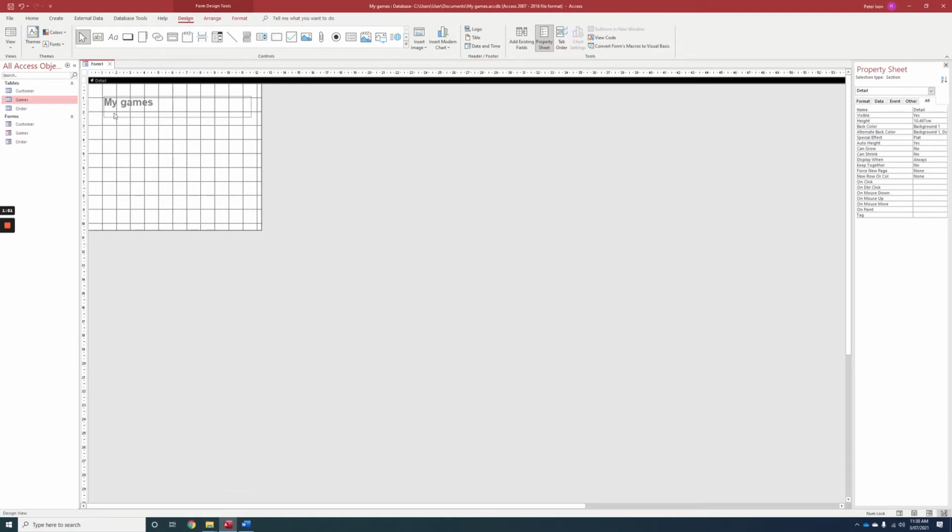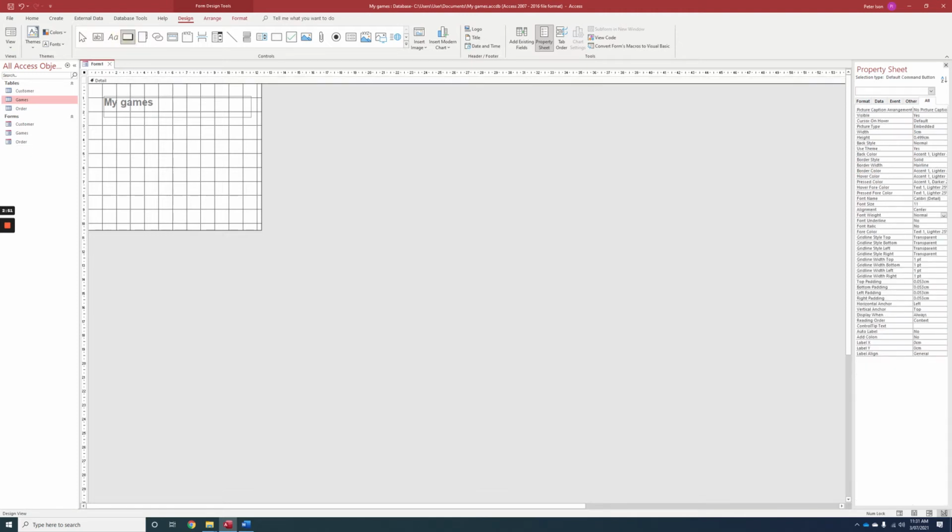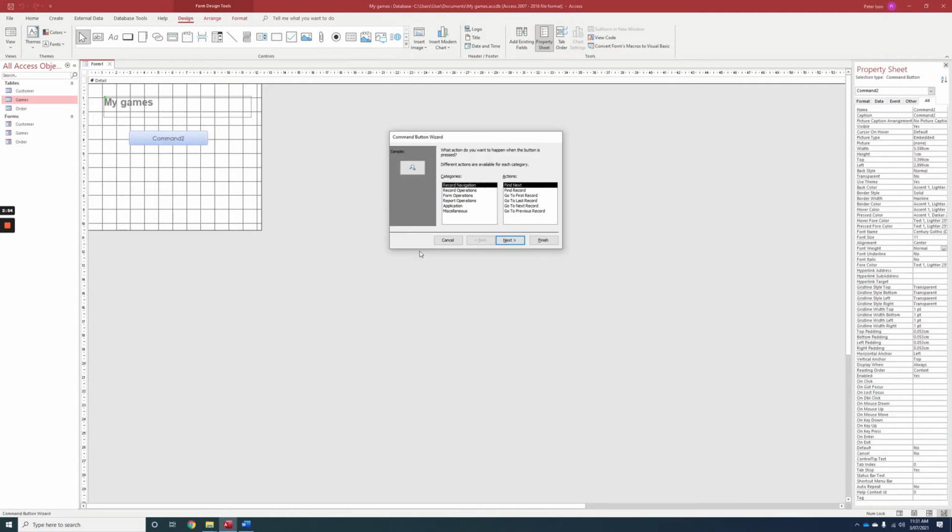So what I want to do is create basically a main page here that has 3 buttons: customer, games, and order, and this will let people be able to update without having to know how to open tables and so on. So what we're going to do is create a button. The first is going to be called customer. So we drag a button like so.